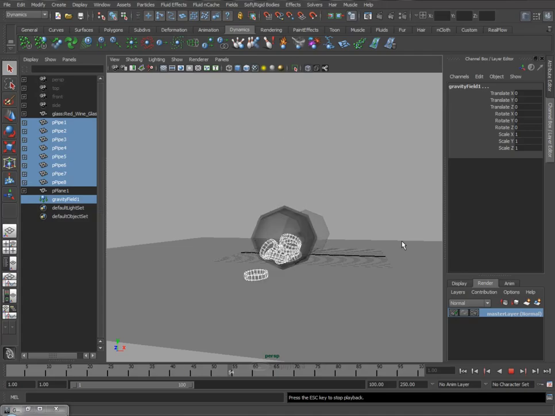Right, as you can see, our rings do indeed fly out of our glass, but, well, let's just say the simulation's not exactly what you'd call very realistic. Our rings are going all over the place. So we're going to go into editing some details on the rigid bodies to give them a little bit more of a realistic look and feel to them.